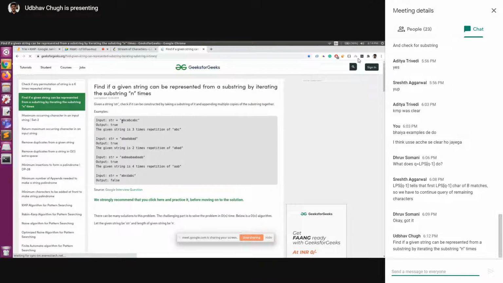So here you can see that ABC is a substring which is concatenated 3 times to get ABC, ABC, ABC. So the output is true. But in case ABCD, ABC, here you cannot have any substring. Like if you try to take substring ABC and repeat it 2 times, that is not possible, right?